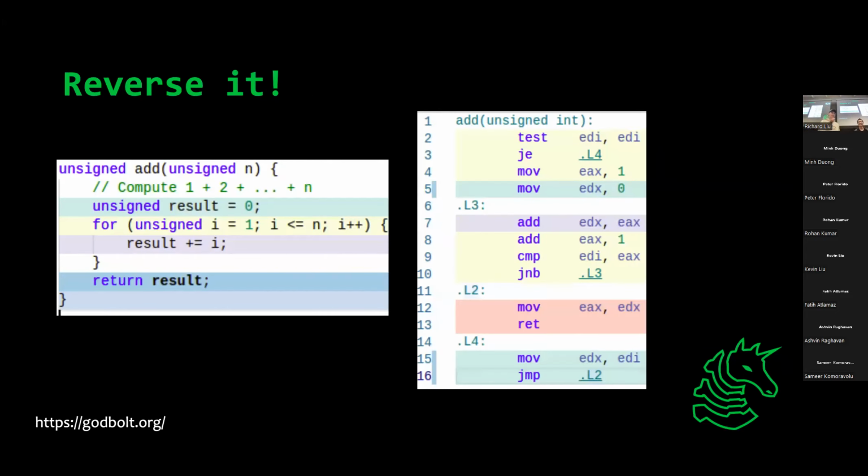Okay, so on the left here, I have a snippet of C, and on the right, I have a snippet of what that C compiles into. As you can see, the assembly it compiles into is hard to understand, and that's the point of Ghidra. Ghidra is going to take the code on the right side and take its best guess at what the code on the left side looks like.